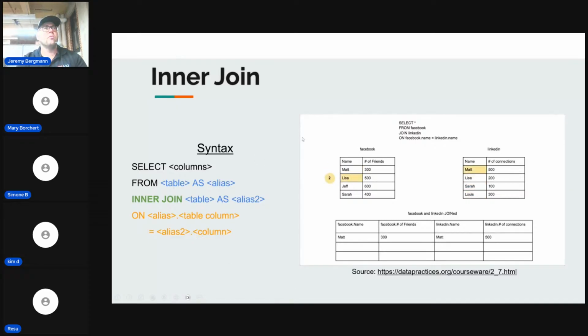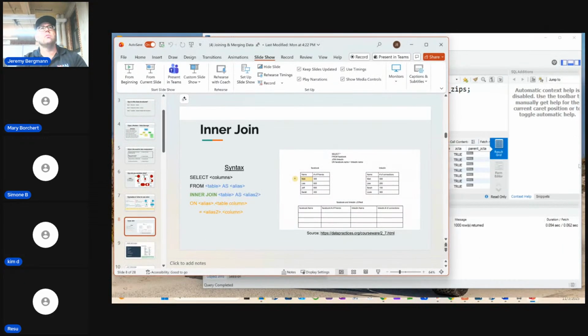Still trying to find my pointer so I can guide everyone with their eyes. Okay, there it is. Really want the pointer for this one.